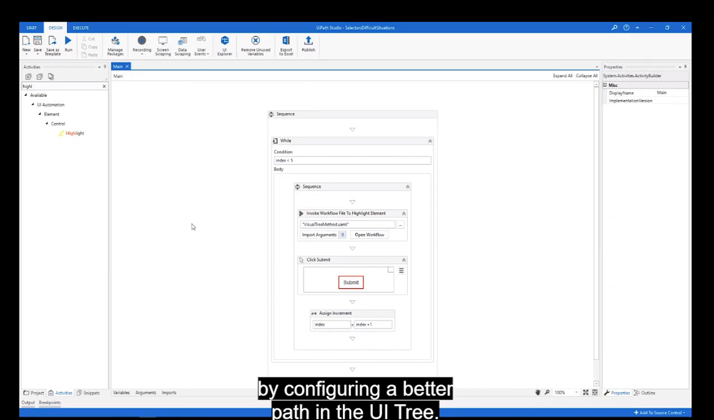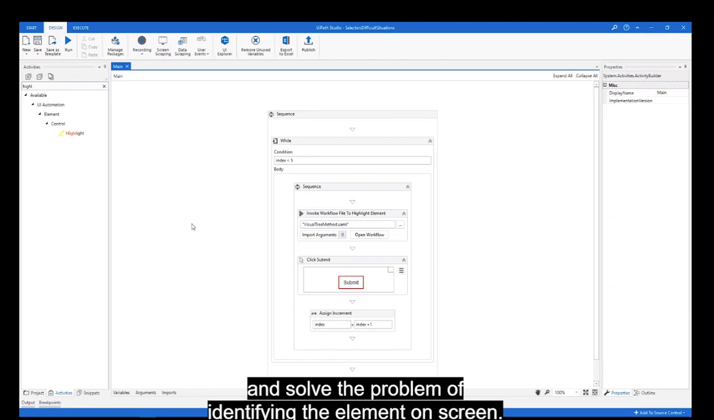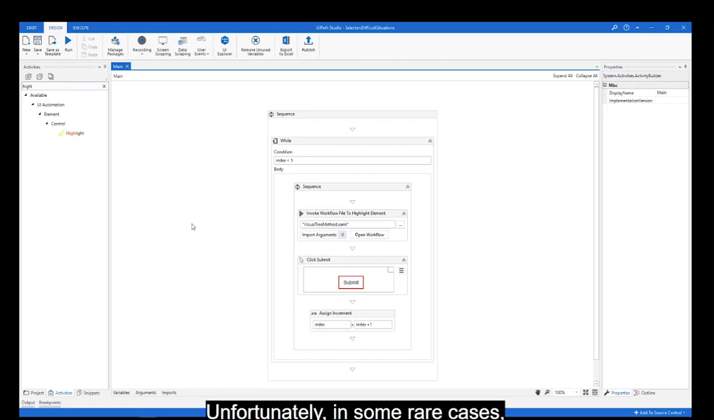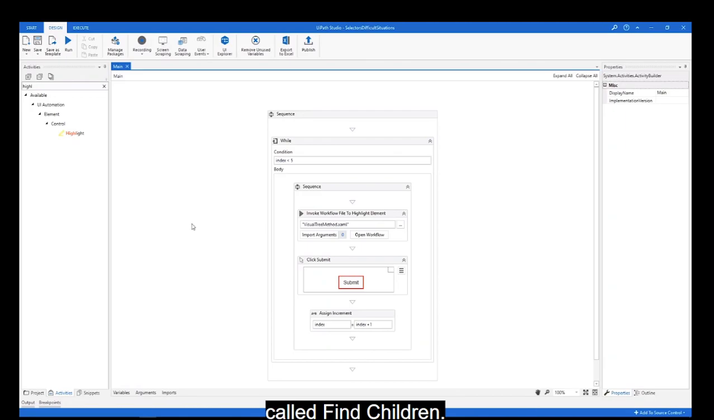the UI tree. So, to summarize, we've seen 3 methods in which we can get a good selector and solve the problem of identifying the elements on screen. Unfortunately, in some rare cases, these 3 methods are not enough, and we need to do something even more specific. Let's take a look at how we can use the activity called Find Children. The aim of using this method is to target a reliable container so that the Find Children activity will return all of the child UI elements of that particular container.